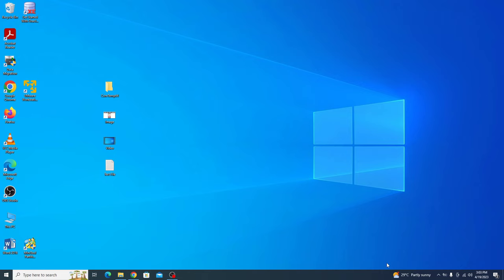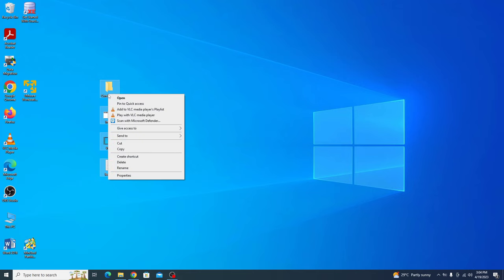First, select the files or folder that you want to compress into a zip file. For example, I have selected these three files and folder on my desktop. Now right click on the selected files or folder. A drop down menu will appear.